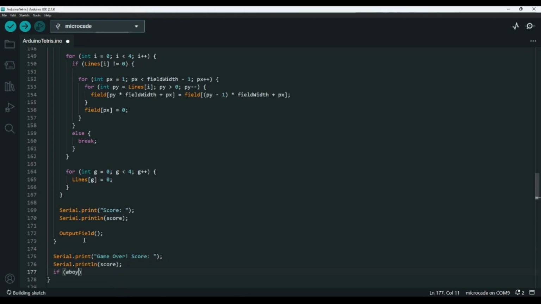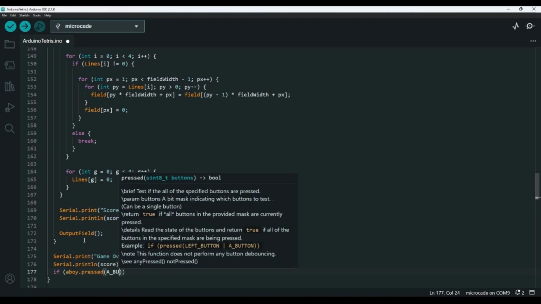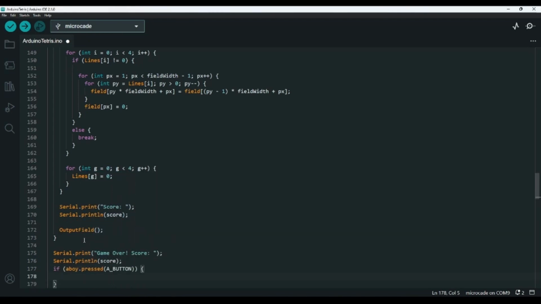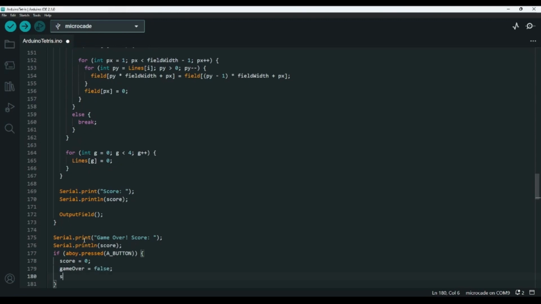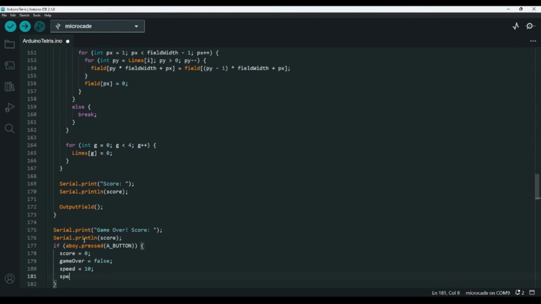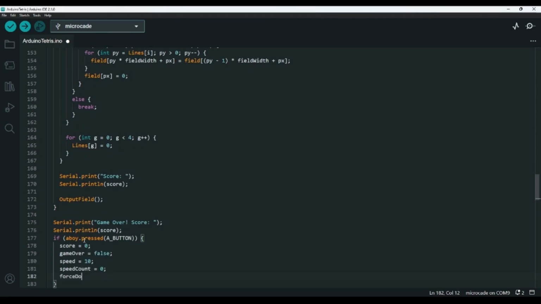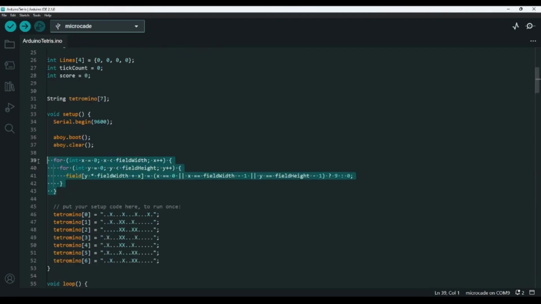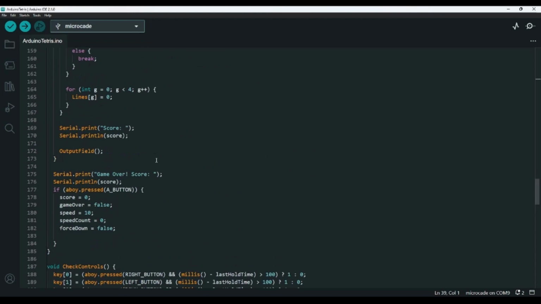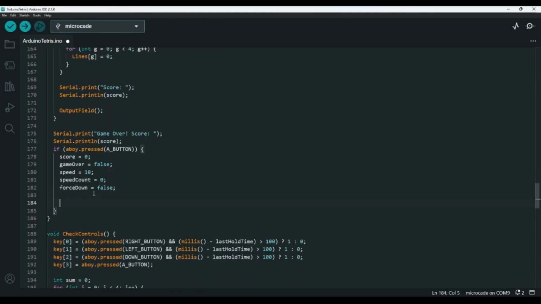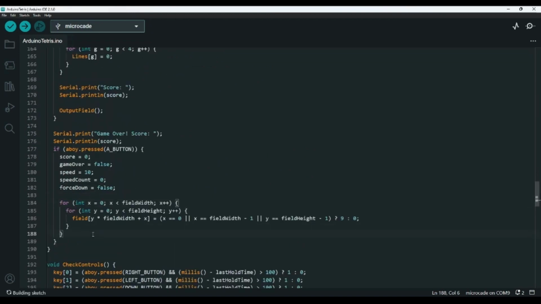The last thing we want to do is allow the player to actually restart the game. So we'll say if arduboy.pressed(A_BUTTON), so if they pressed the A button after the game's over while we're displaying game over, then we want to set score equal to 0, gameOver equal to false, speed equal to 10, tickCount equal to 0, forceDown equal to false, and I'll go ahead and copy these for loops up from the setup function where we filled up the field with 0s for the center and 9s for the walls to this if statement.